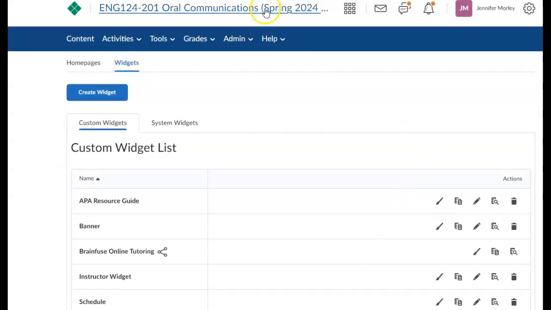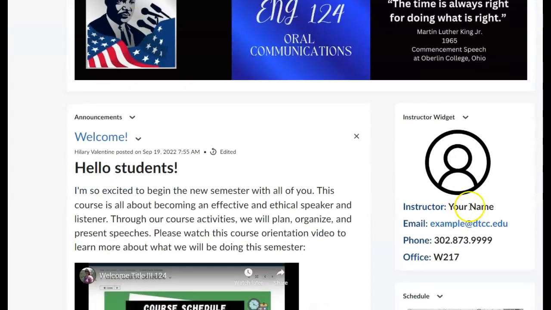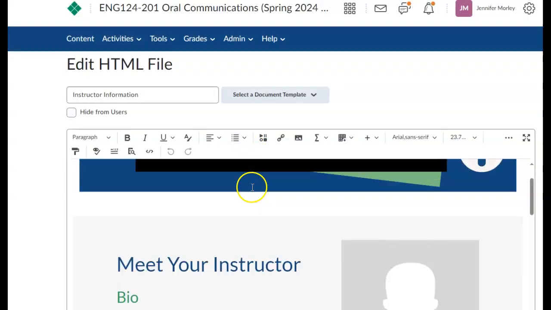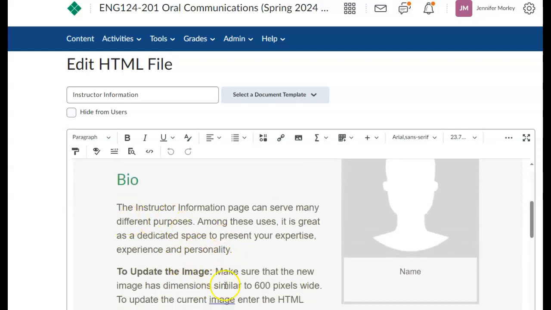This widget also takes you to the instructor information, which is another thing you'll want to edit. If you click on this widget here, it'll take you to this instructor information page. You can see it's part of this Start Here Course Information Hub module, but it's a direct link for students so that they can get to your information. So this is something you'll need to hit edit HTML, and then you can include your name, your background, your picture if that's what you like to do.